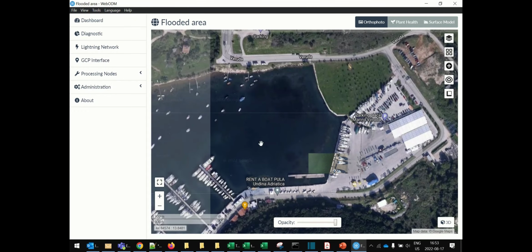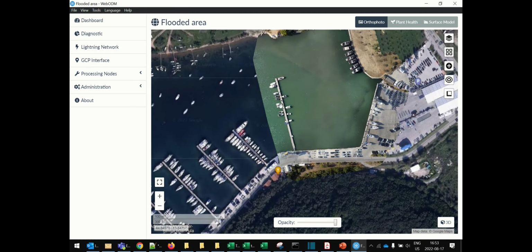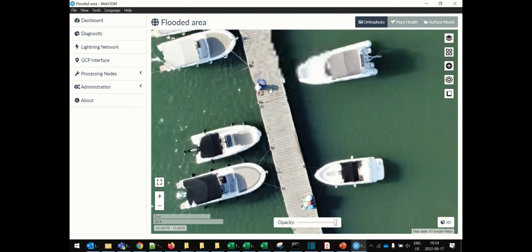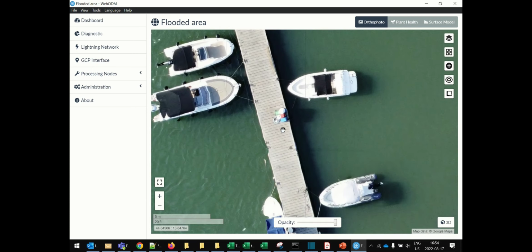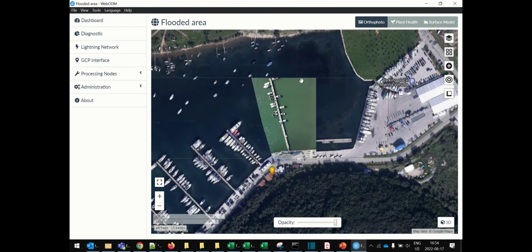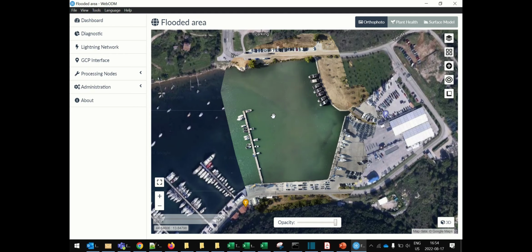Let's go and look at one of the jetties. There we go. We've got some objects on the jetty. You can even see the grid lines and that. So the quality is outstanding. The drone flew the map very well, and all in all, I'm incredibly happy with the way this turned out.